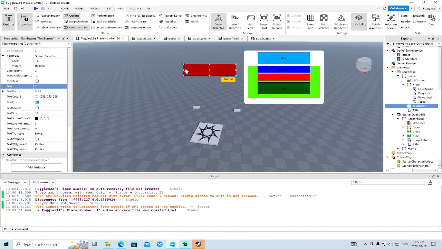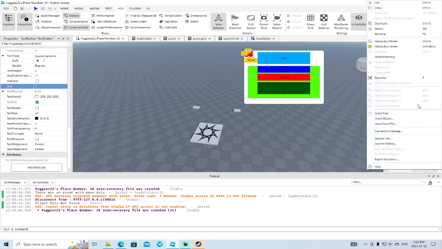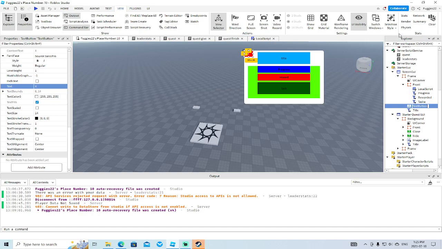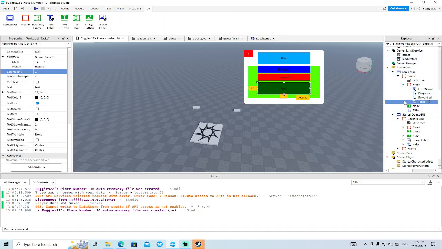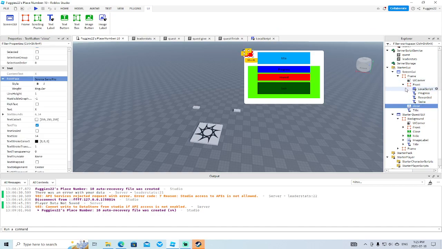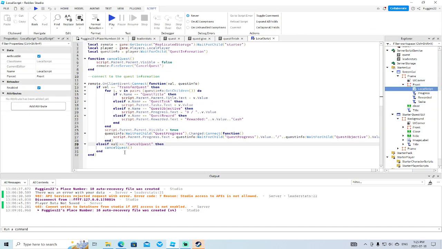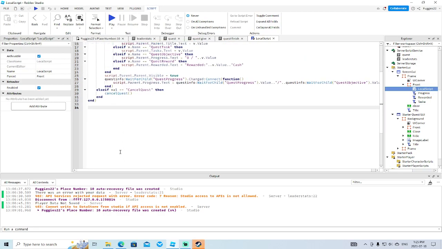Okay, like that. And then we're going to do this. And that's going to be in there. That text button, we're going to rename. We're going to rename that to close. All right. And in here, we'll write the code for the close button. Why not? All right.